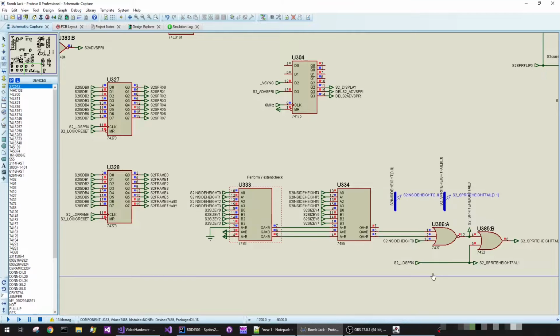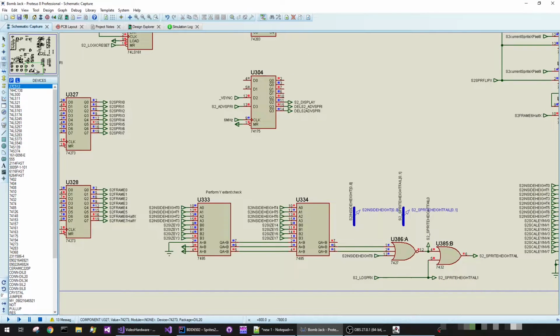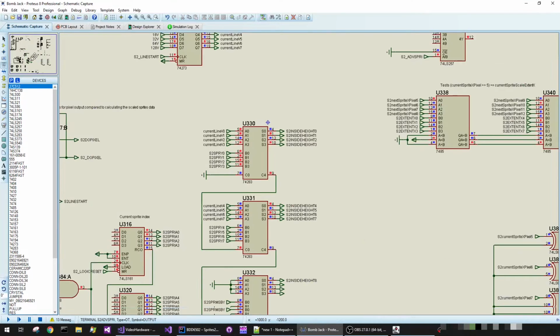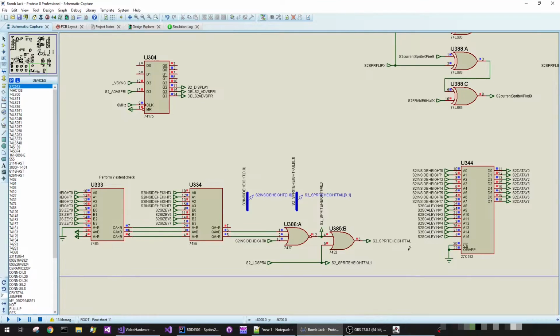And this is the early out sprite Y height check. It takes the calculated inside height and does a check. Then the signal down here tells you whether or not the sprite height test has failed, and whether or not to trigger an early out.